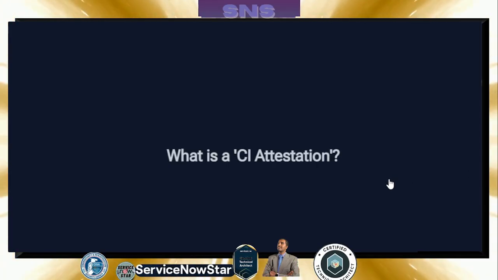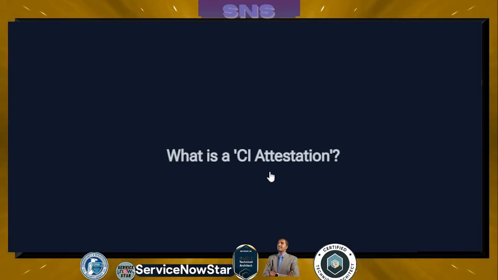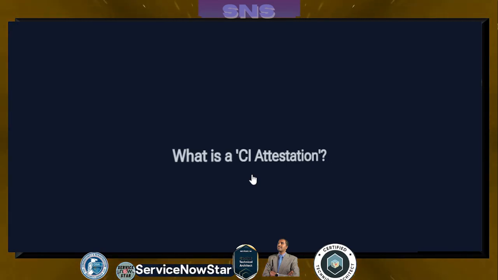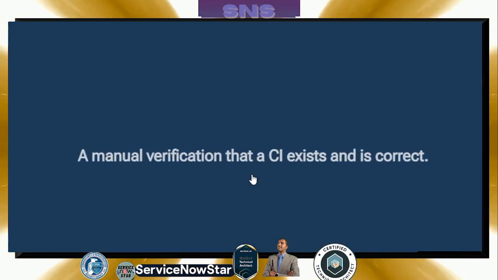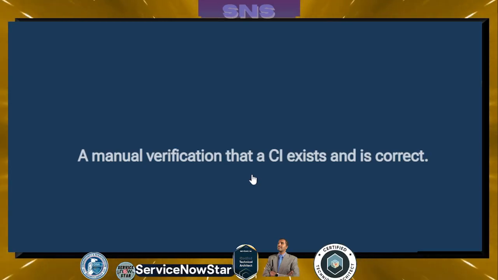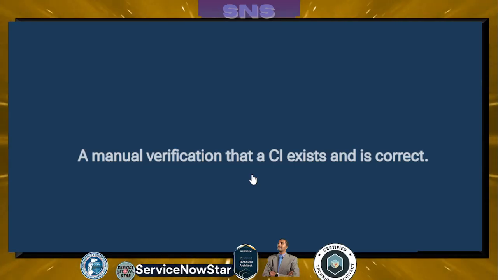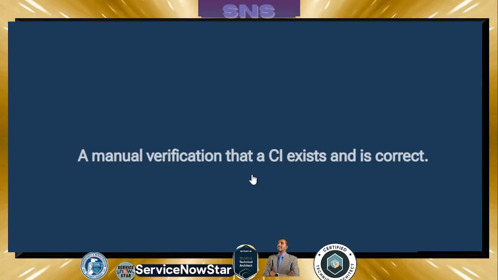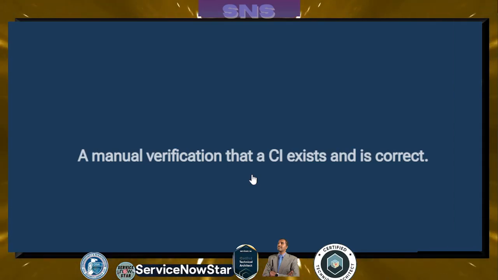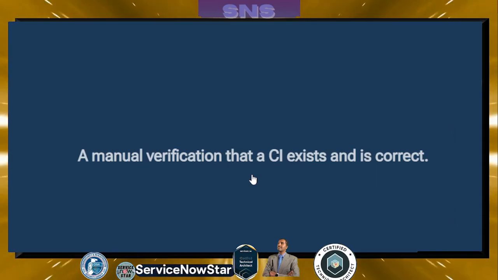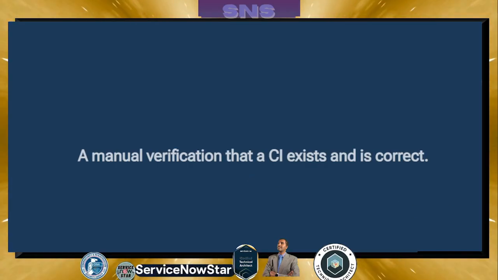What is CI attestation? CI attestation is a manual verification that a CI exists and is correct. That's what CI attestation stands for in CMDB CSDM.